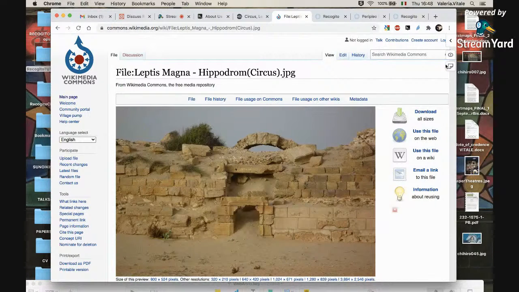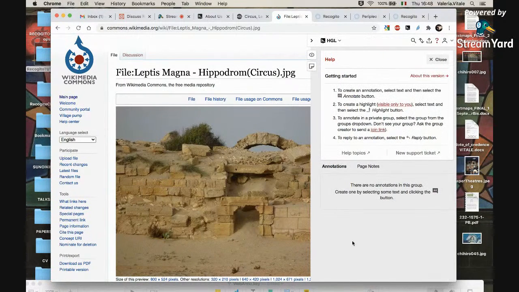And to see what's going on in this page, you just click here, and you see a tutorial. There's nothing on this page. If there were any annotation, you would see a little number here on the H. So you log in. I think I'm already logged in. Yes. And you create an annotation.